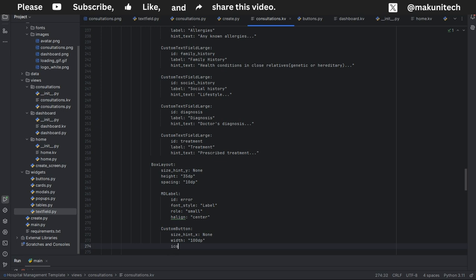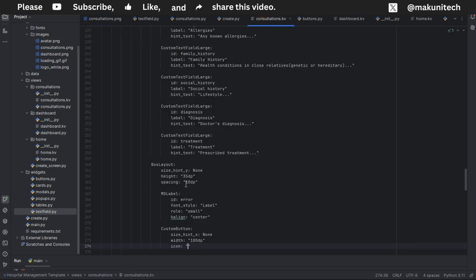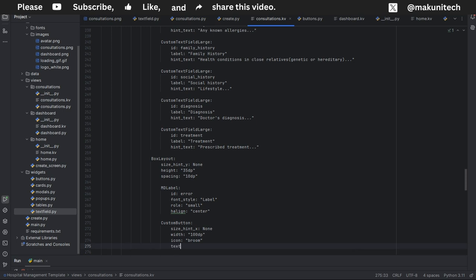Now we need to give this button an icon. So let's look at our image. So here it's a button to clear things and it has a Chrome, right? Okay, so here let's just say Chrome. Then text should just be clear like this.